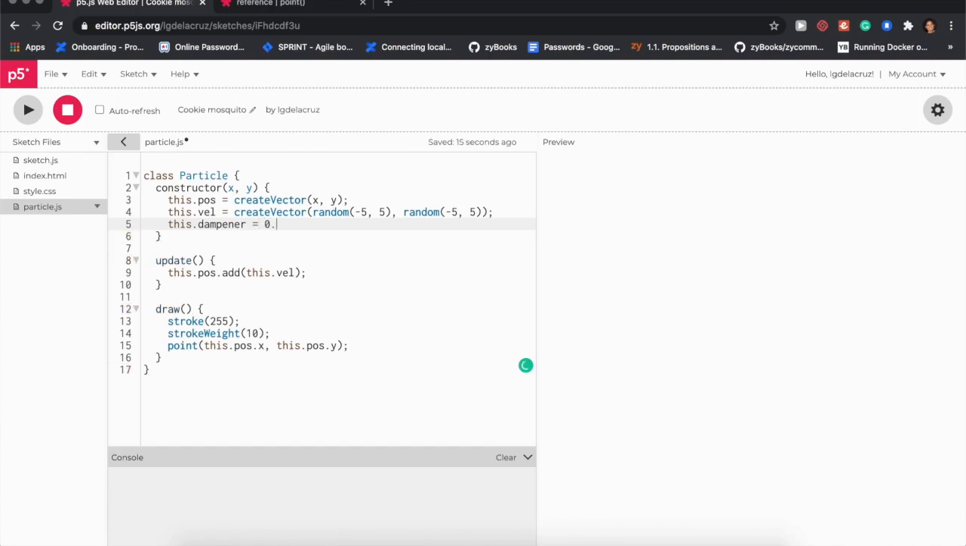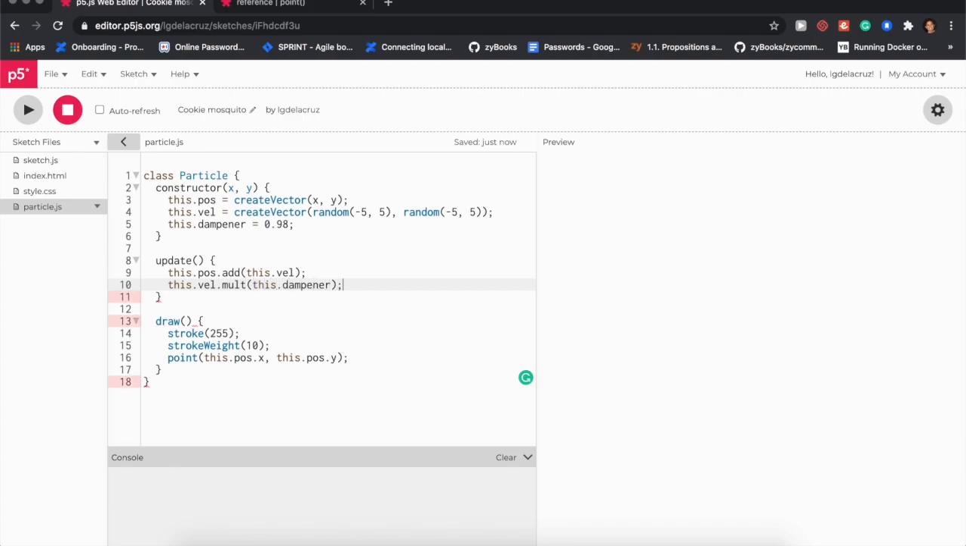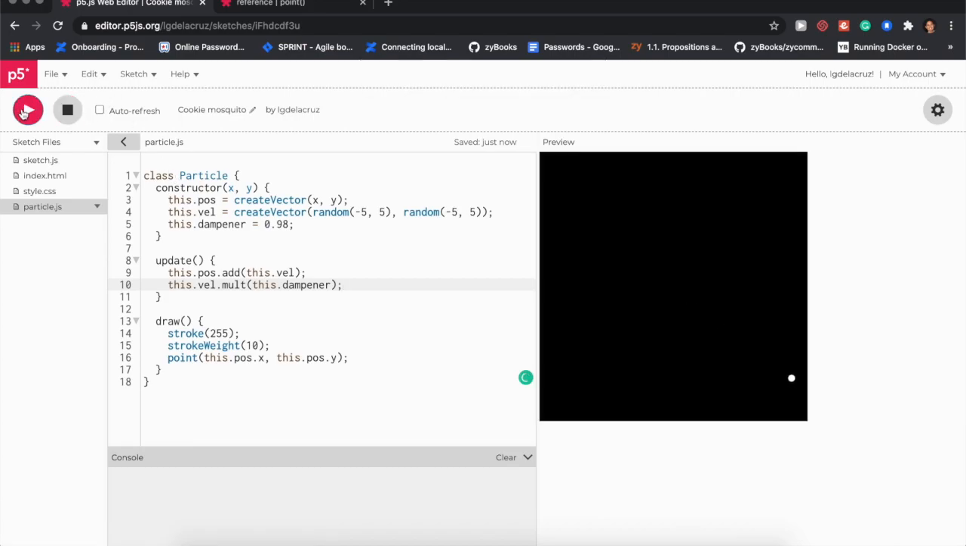I'm just going to make that a 0.98, meaning that it's just going to have 98% of the velocity per frame, so you'll see it slow down. There we go. We can see here that every time it moves fast and then it slows down, and that should be true for every particle.